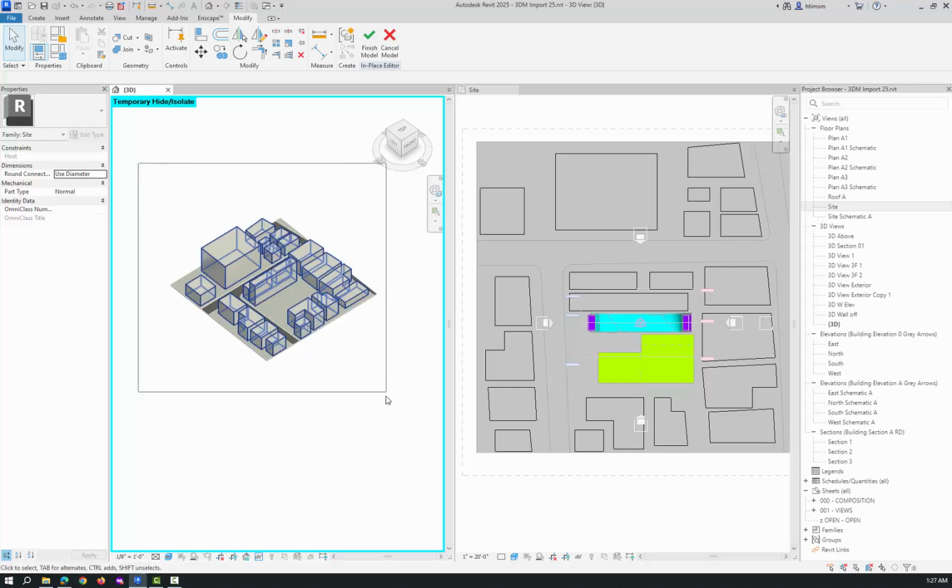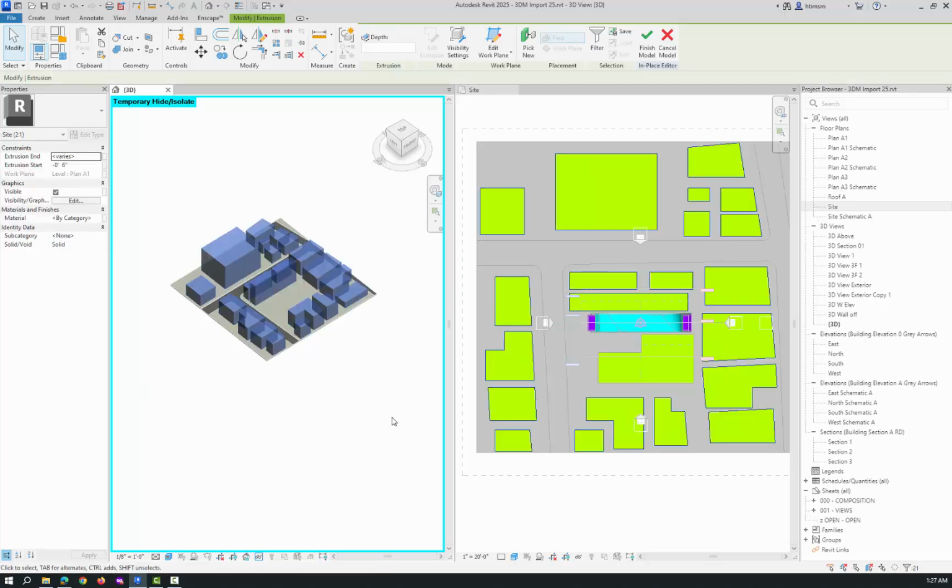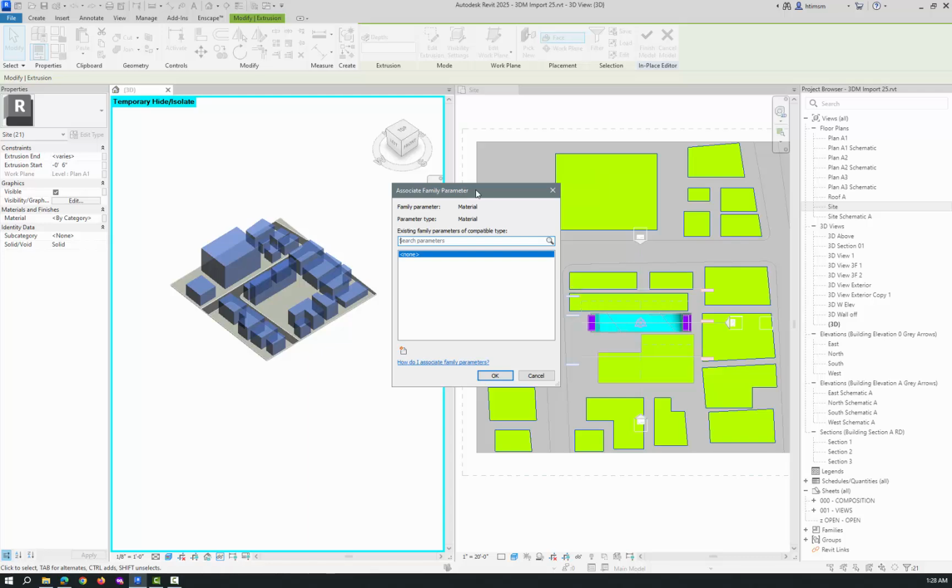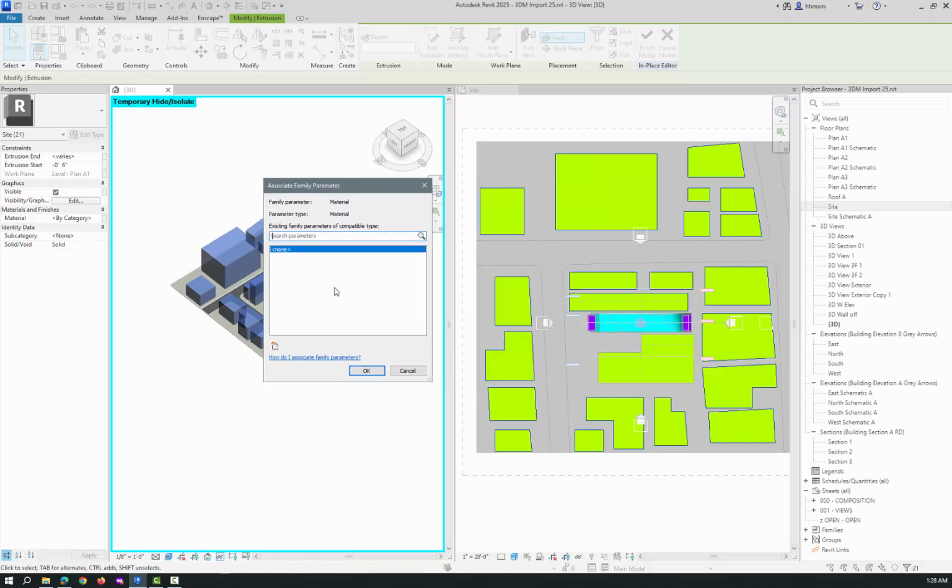So I'm just going to window around all those guys. And it's going to pick all of them, and it's going to give me the parameters in the dialog box, and one of them is the material. And what you can do is you can assign a parameter to it here that will push it through and give you access to it, give you basically a command line in the project. So if you click on this little box, associate family parameter, it will bring up a dialog box, and it says, well, what parameter do you want to associate?